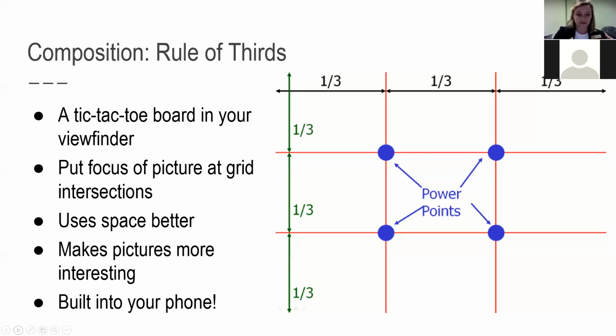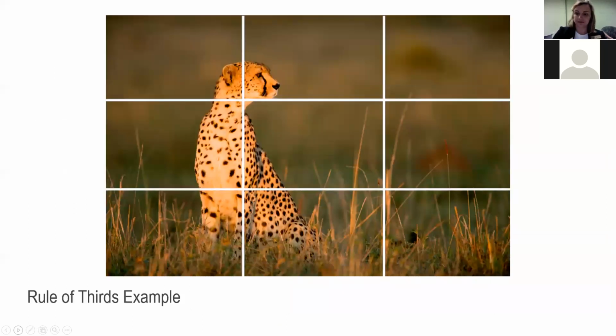For example, here is an example of the rule of thirds in action. Notice how the cheetah's head is on that major power point that I talked about just a couple moments ago. And notice also how your eye went directly to that point. That's the power of the rule of thirds.